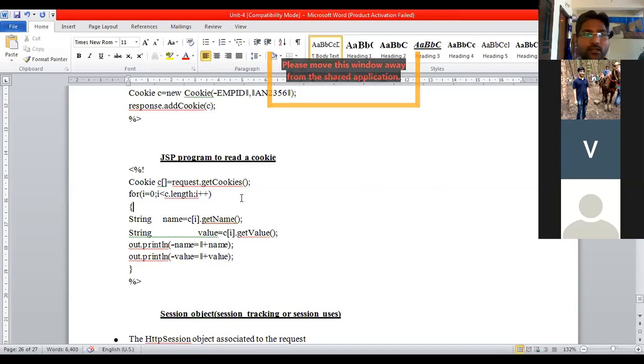Once again I am creating one array, and I am reading all that information into one variable, in one object. That is a C array. With the help of the C array, I am displaying all those things.